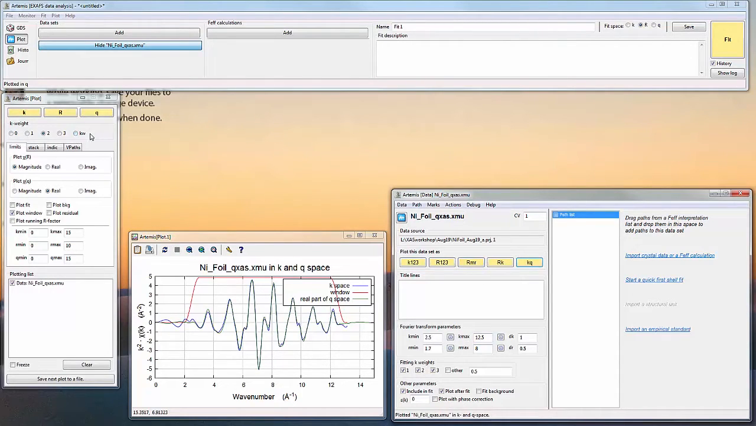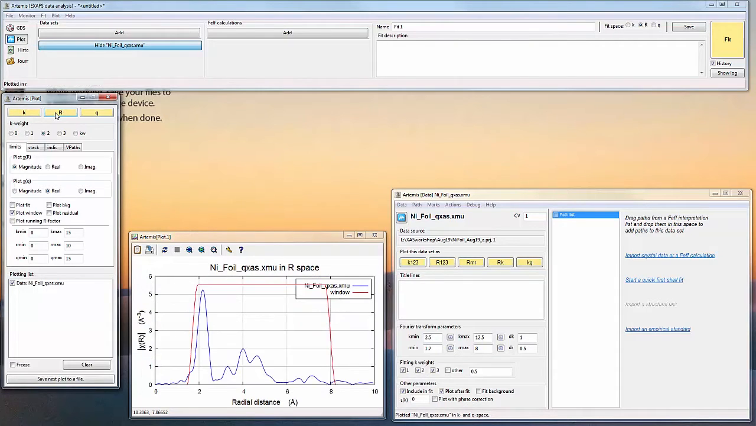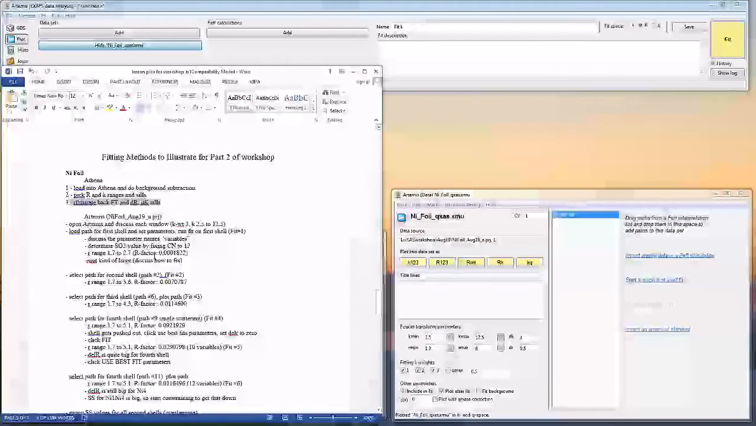This sample is highly crystalline. Nickel foil has a cubic crystal structure, so there's a lot of linear multiple scattering paths and numerous degenerate multiple scattering paths. So you do see some contribution from multiple scattering at very high R range, but we're not going to fit those data out that far. So let's get started.